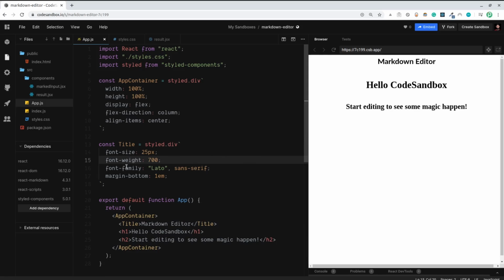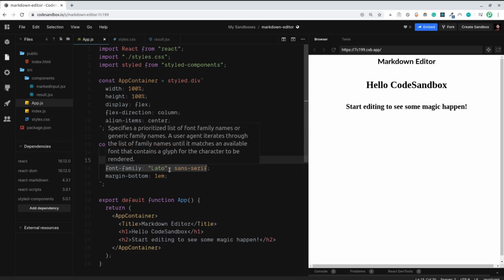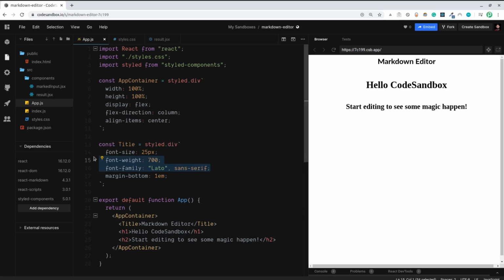And if you take a look in here, we've got the font family, change it to Lato, and we've got sans serif. It's actually the fallback font family, and we got Lato from the other side.